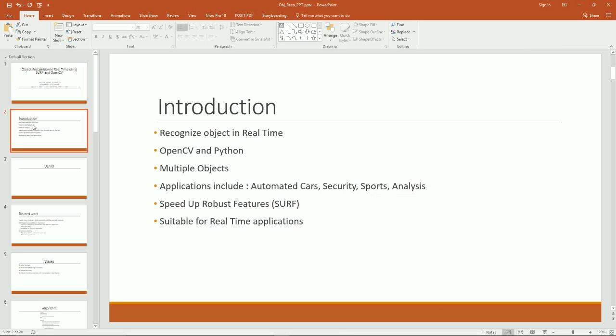So we are recognizing multiple objects in real time using OpenCV and Python. Basically, the task of identifying where an object is in a video is one of the primary problems in the field of machine learning as well as pattern recognition. The importance of object recognition is evident from the fact that it finds application in a large number of areas, including security, sports, automated cars, and analysis. Moreover, it has become very important for computer vision systems to have object recognition capabilities.